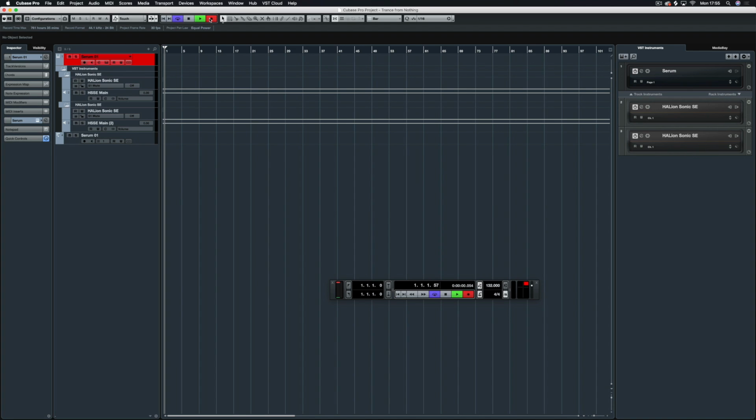So I am thinking of just using like a 3-note arpeggio. That's what I can hear in my head at the moment.